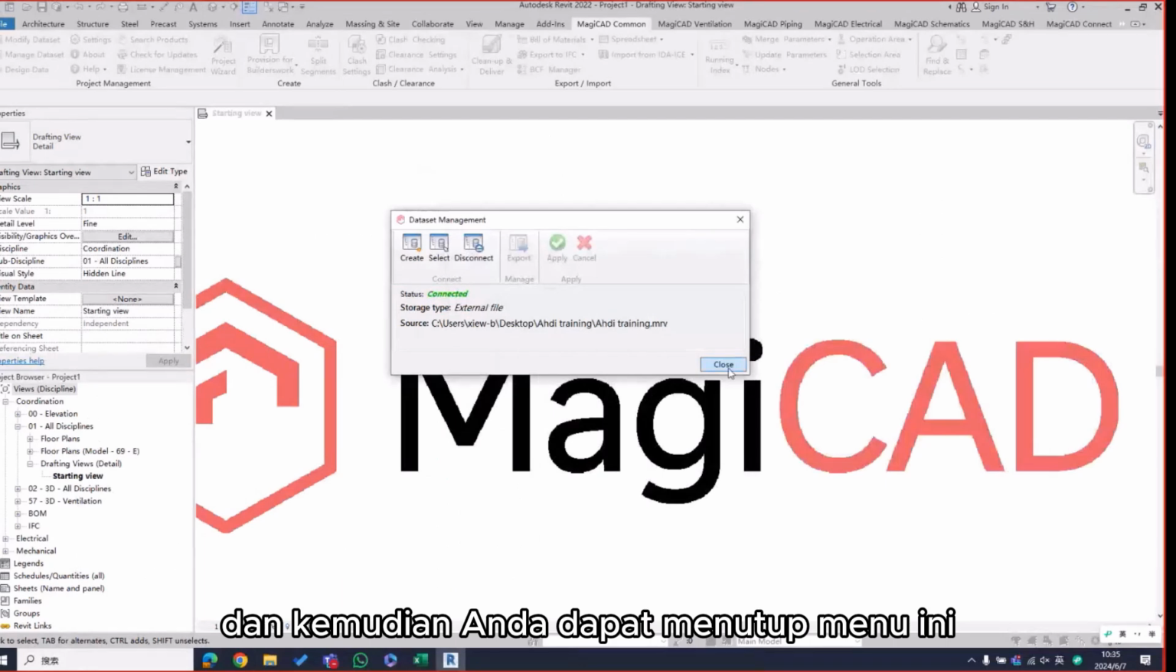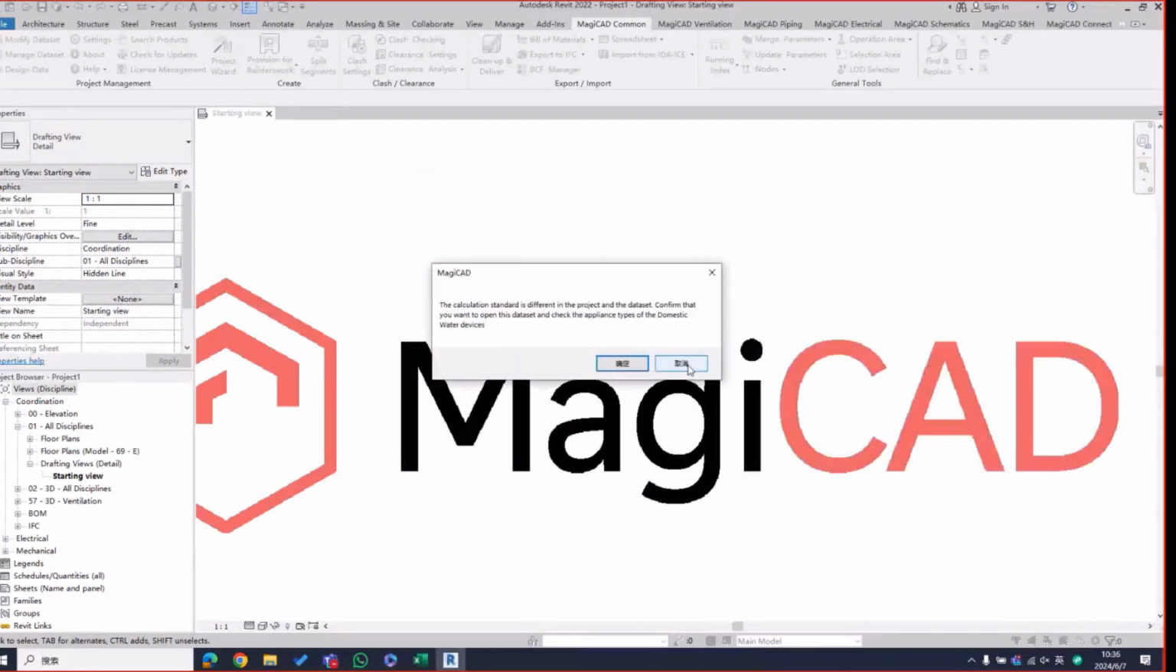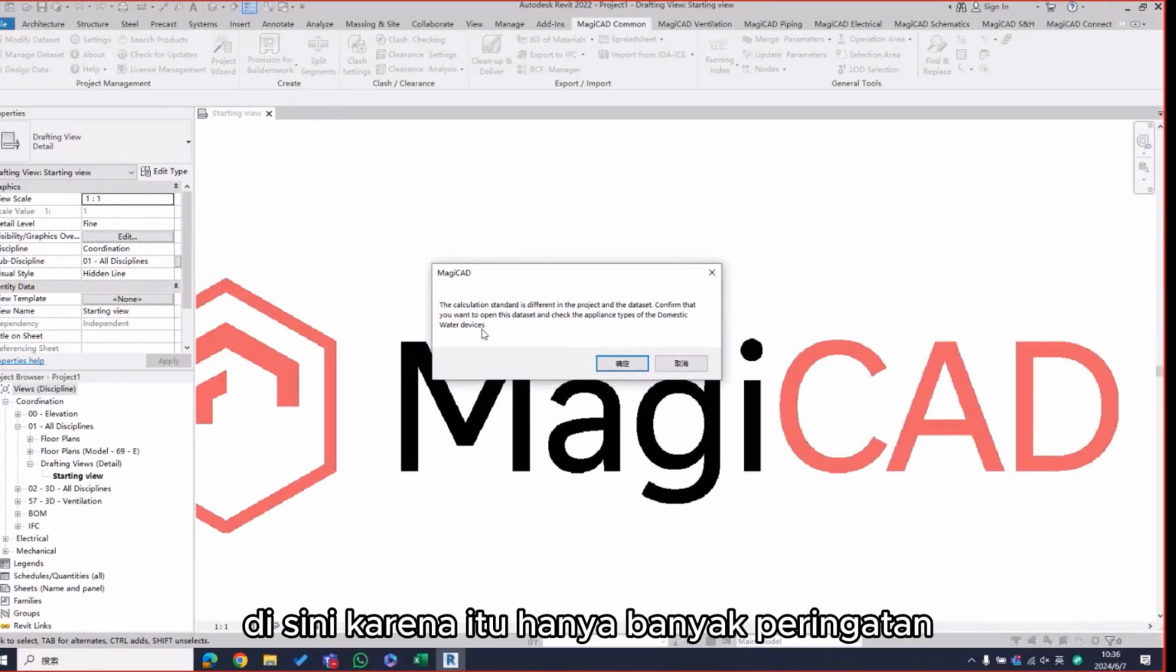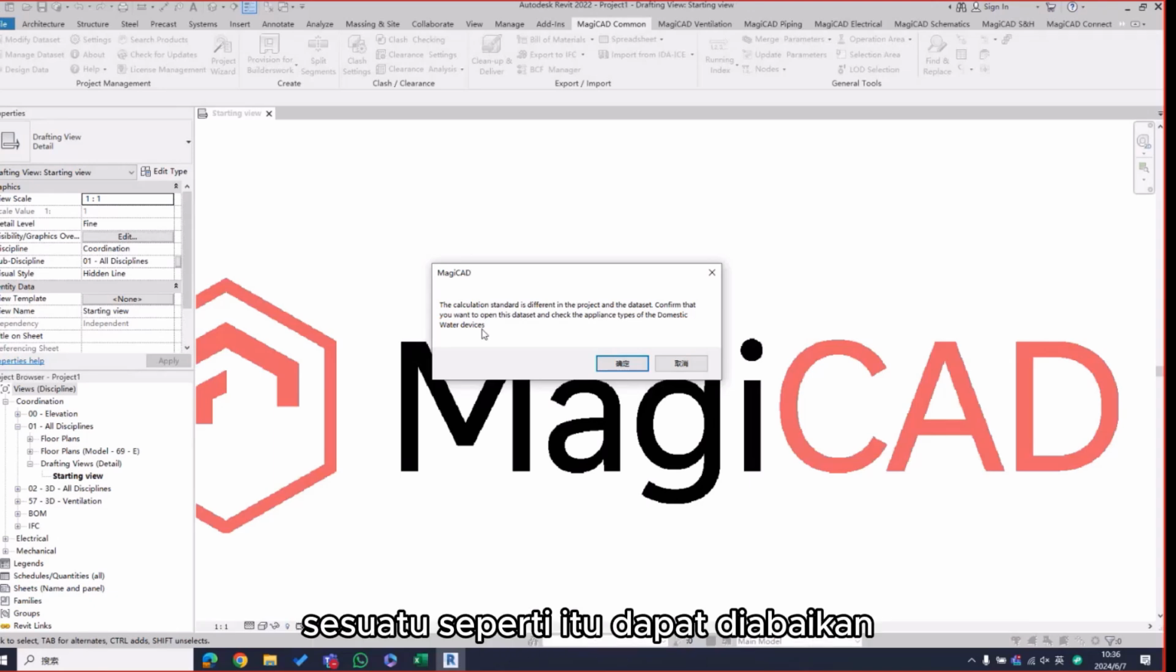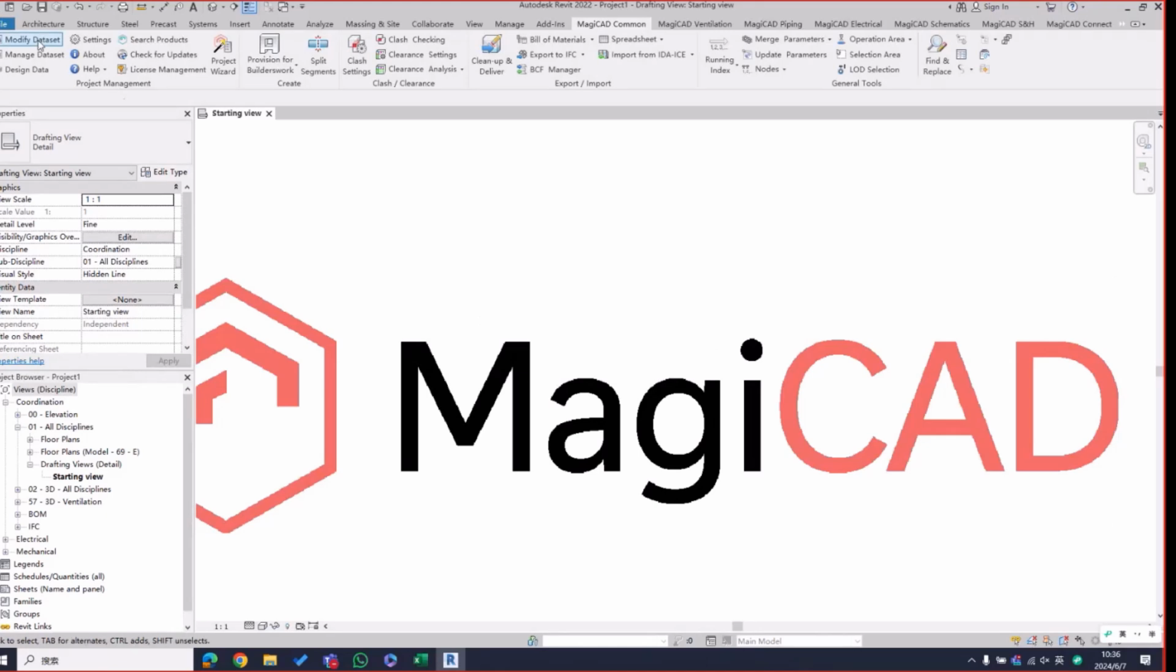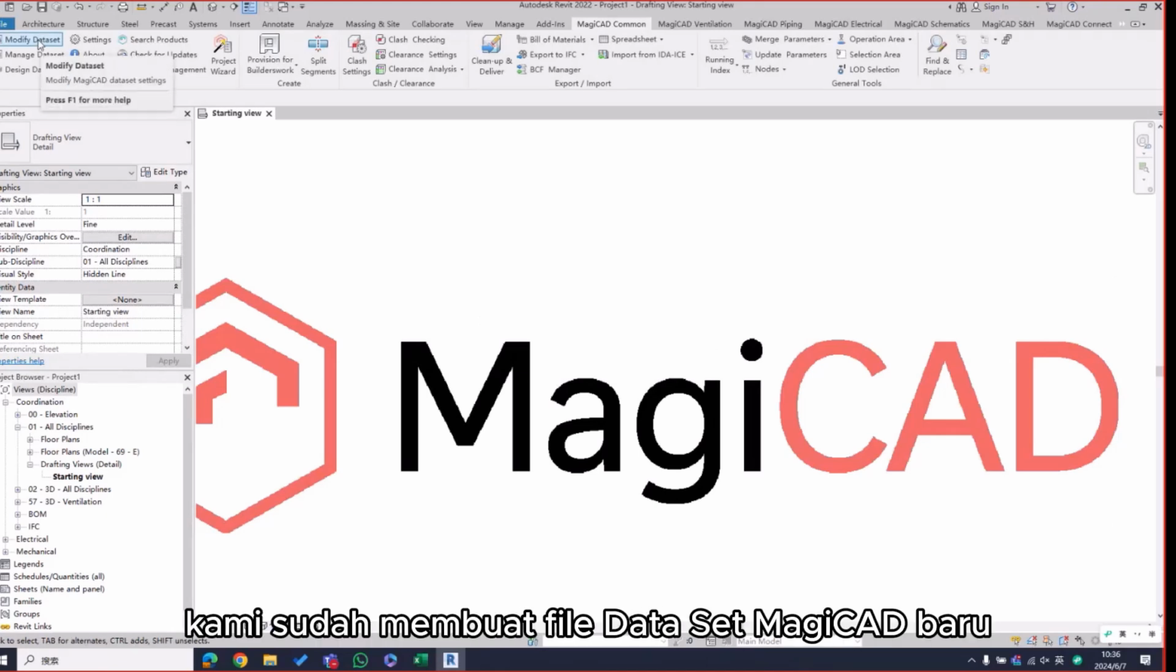And then you can close this dialog, and ignore some warnings here. It's just a warning to inform you that you have some different standard for the calculation, something like that, but we can ignore that, okay? Just click yes. And here we have already created a new MagiCAD dataset file, right?